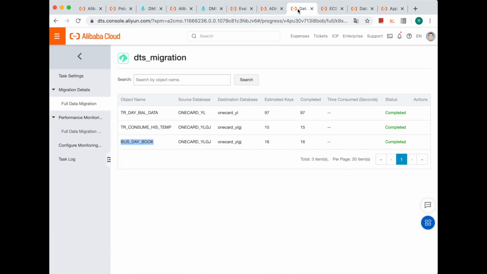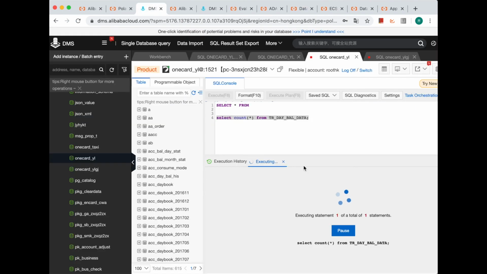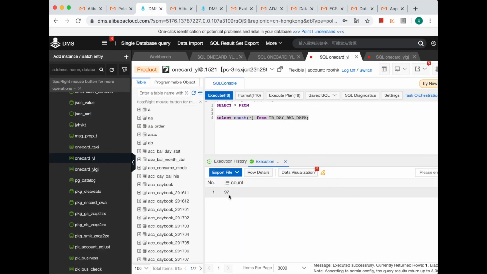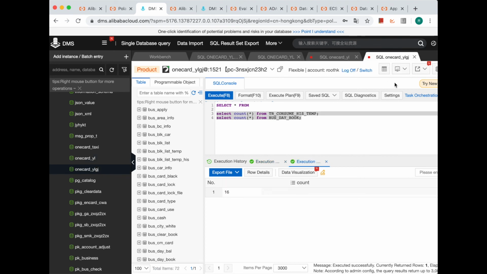And also find one card YL and find this table. It should be 97. Okay, it's the same. And how about the data in one card YLGJ? Okay, 15 in the temp consuming and 16 in the book. Okay, it means the data is already the same as the source.